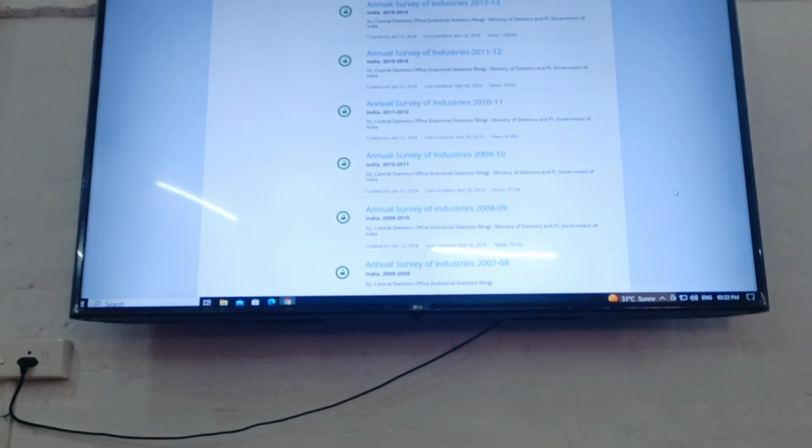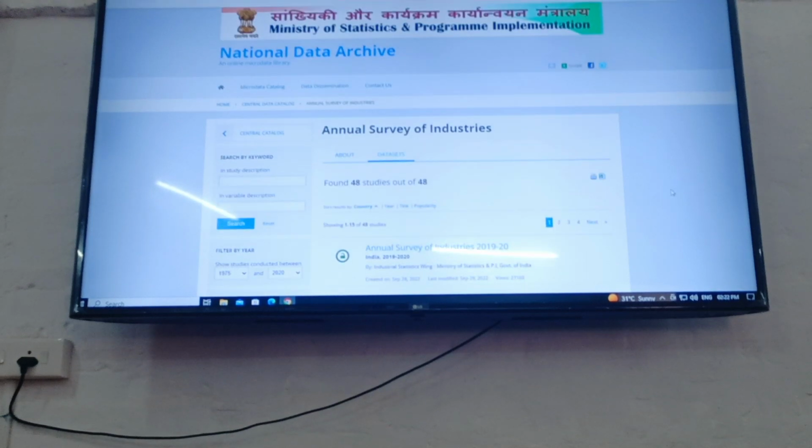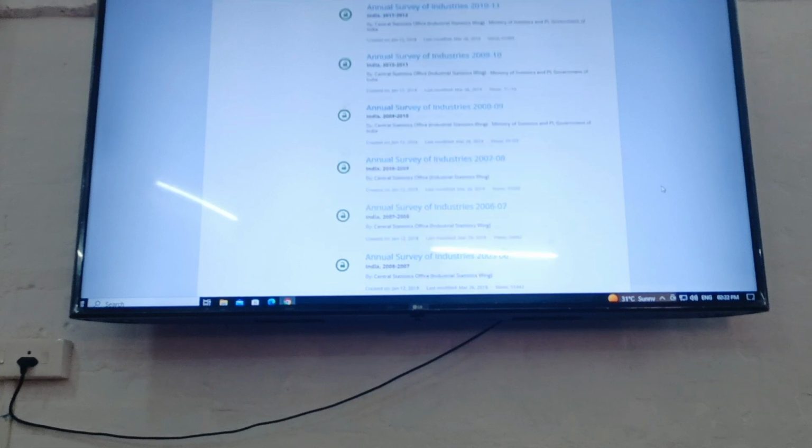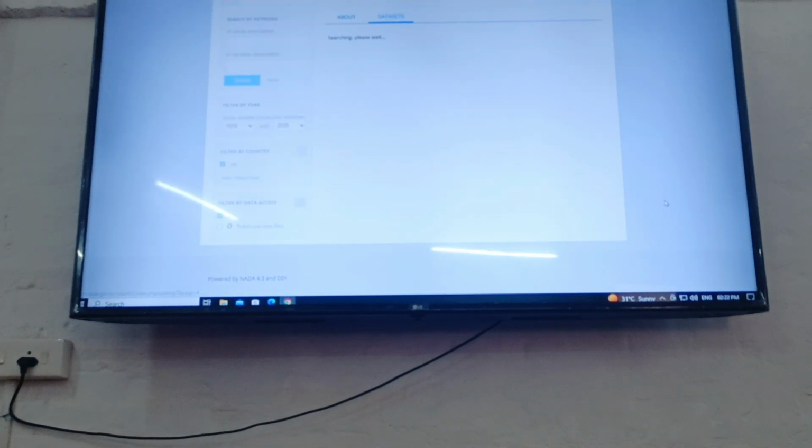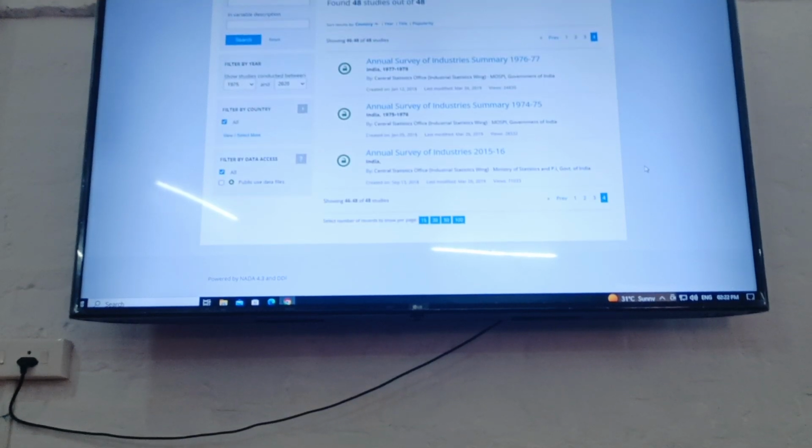So you can see the data for all years from 1990. Earlier they used to take some three to four years to give the data. Now we have it with a lag of at least two years. Yes, only two years.